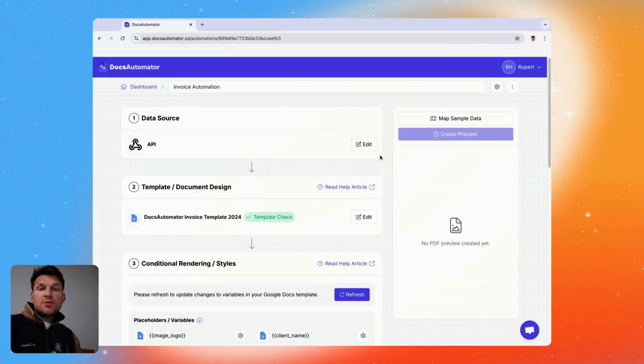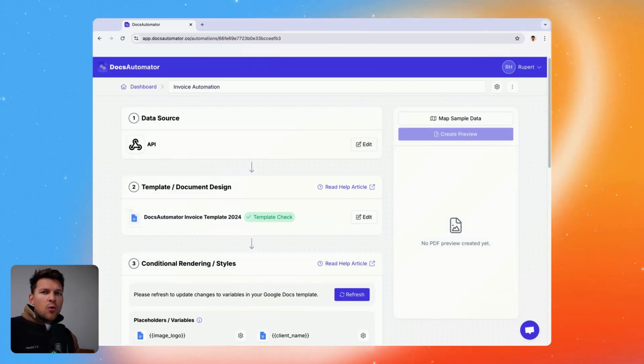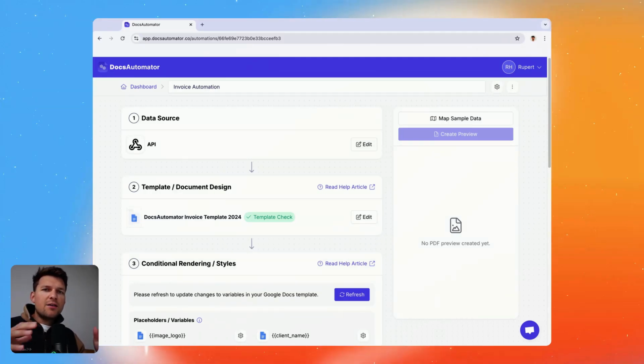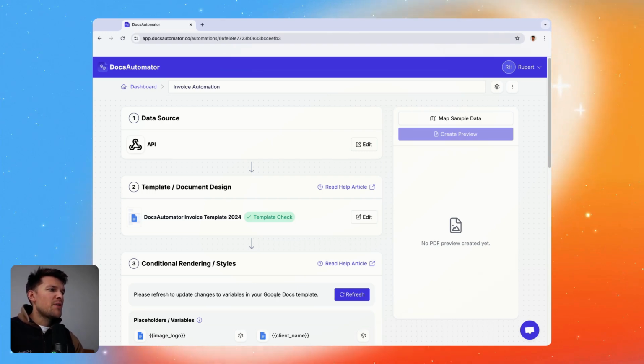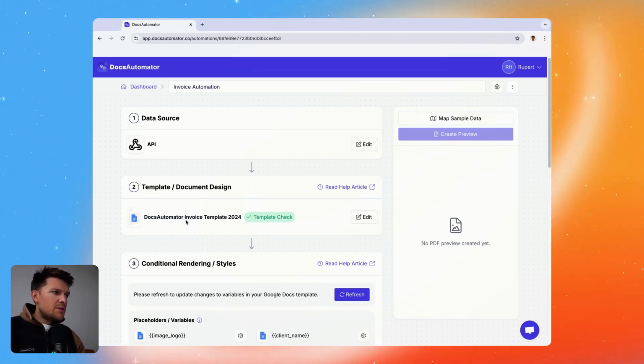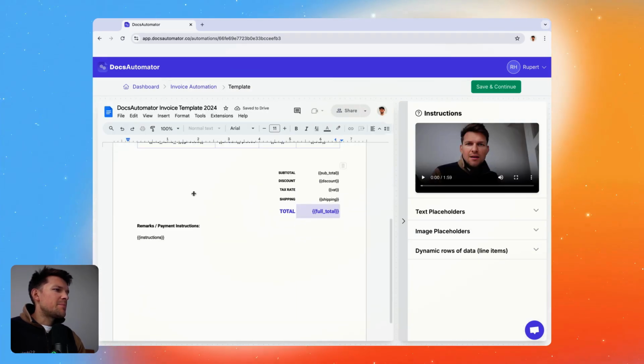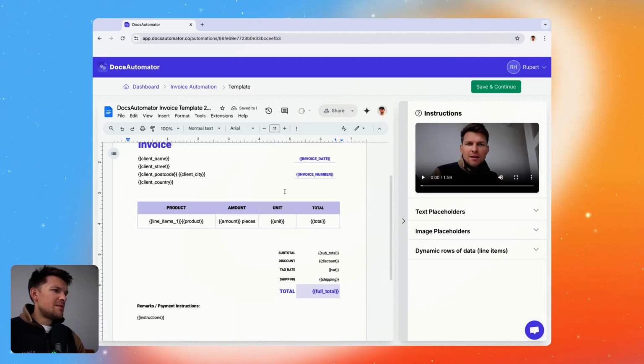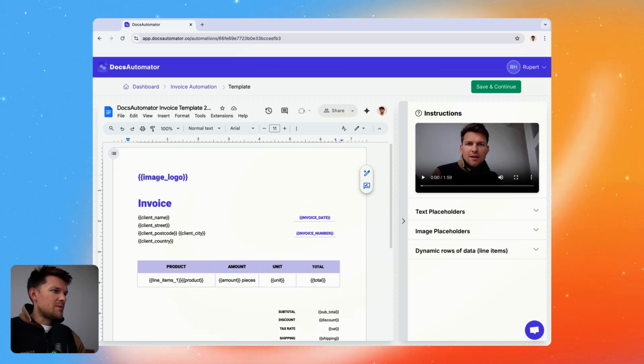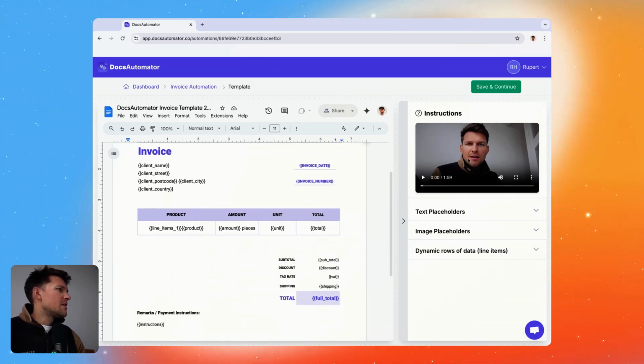You also have the option to map data with AI or get some sample data randomly with AI. Let's have a look at how that works. I have set a template here, which is an invoice template. We can also have a look at it. It has a bunch of placeholders: some logo placeholder here on top, some text placeholders, and then our line items.